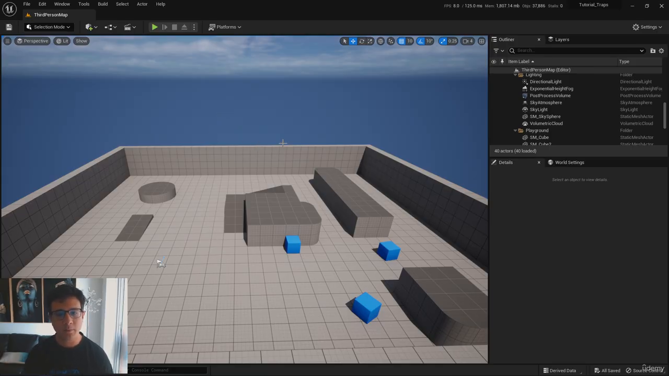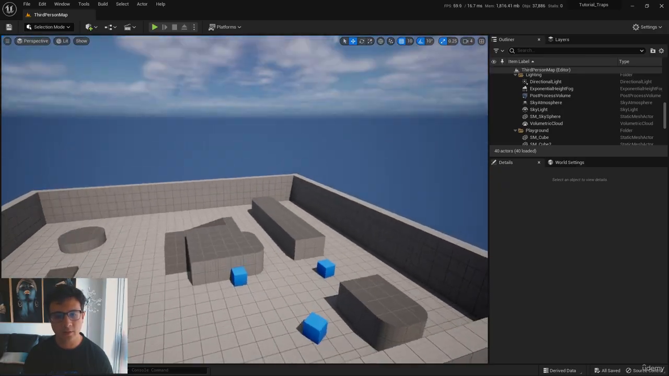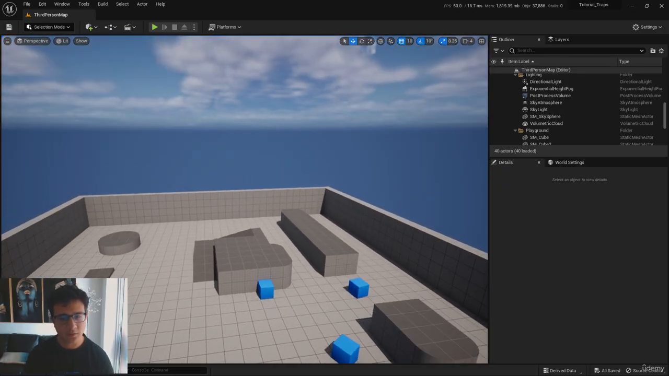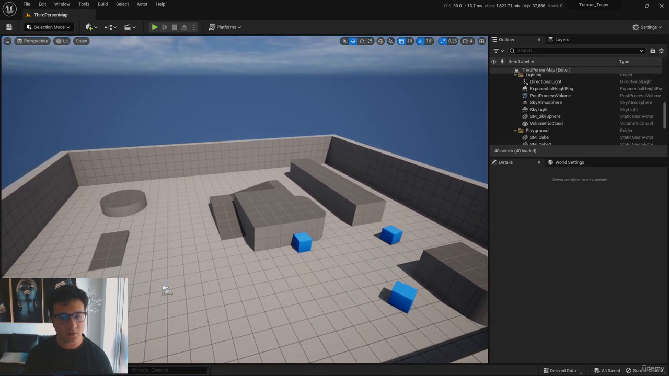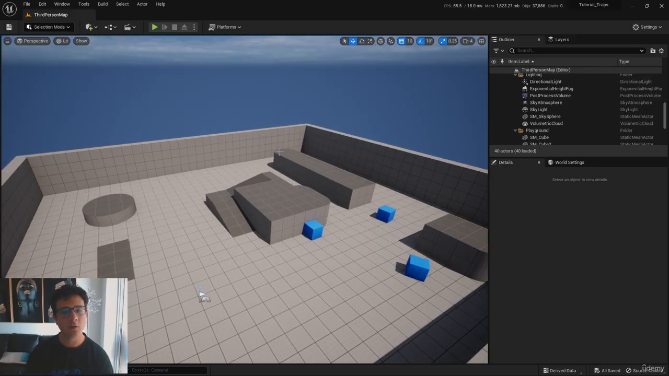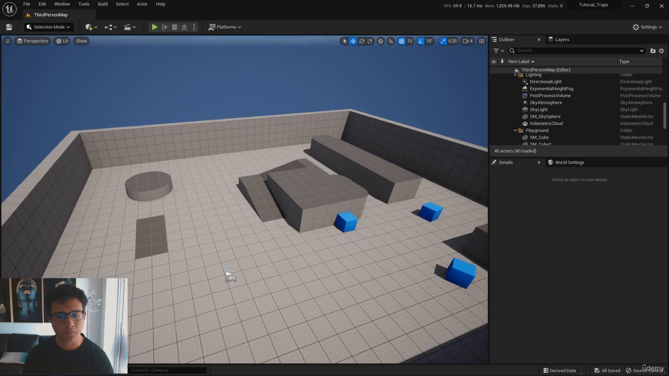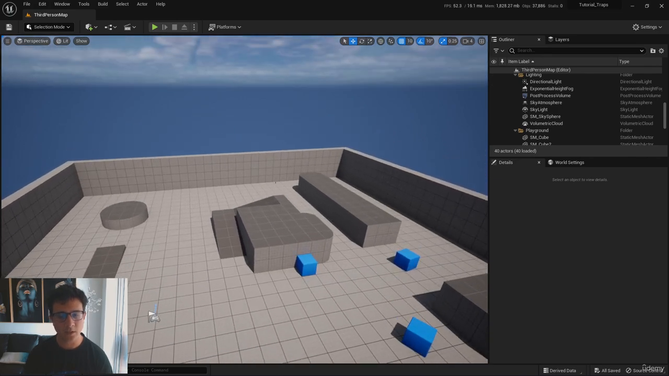So this big screen you see here is the viewport. The viewport is basically the representation of how your game will look when you launch it. So this is a way you can preview the game. So I'm going to show you ways you can navigate here.